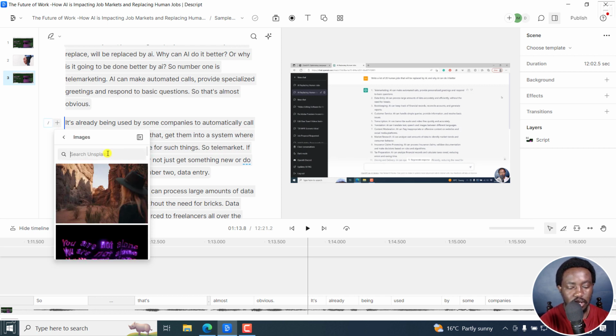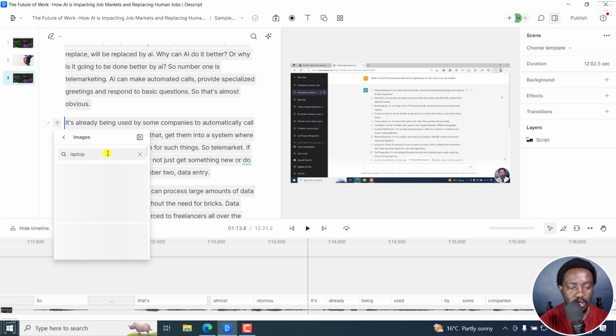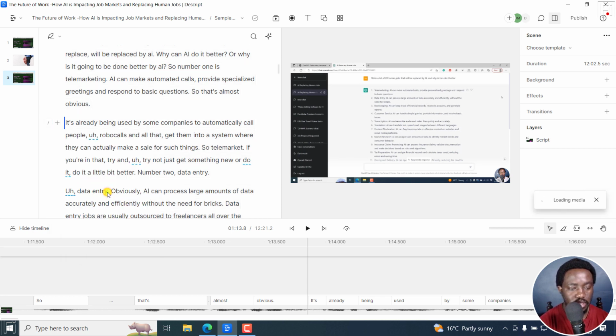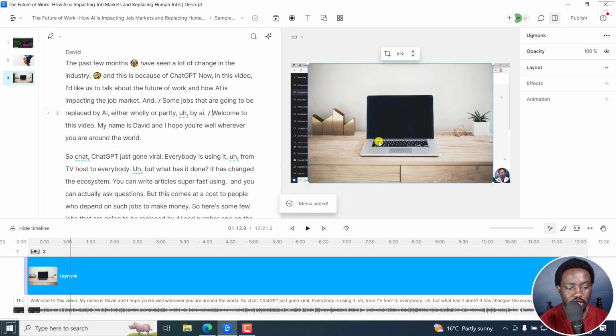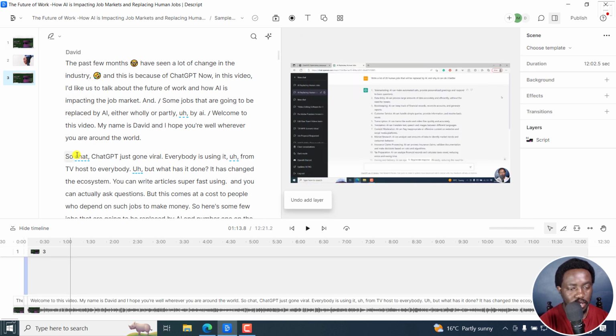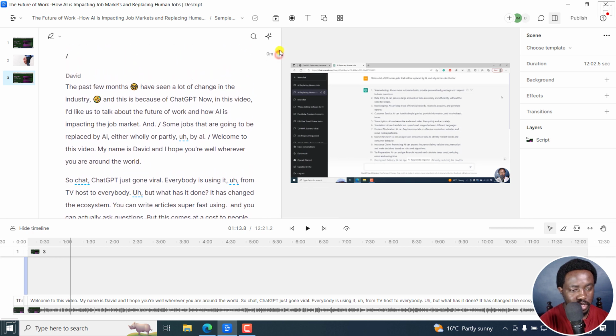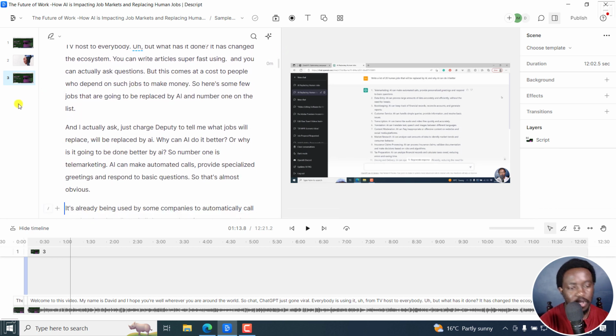Let's say laptop or something. Let's get an image, click on that. It's going to be added. It's been added right there. The only thing I did not remember to do is press Control Z. I did not remember to add a boundary for that, so it would actually end up going all the way to the end.